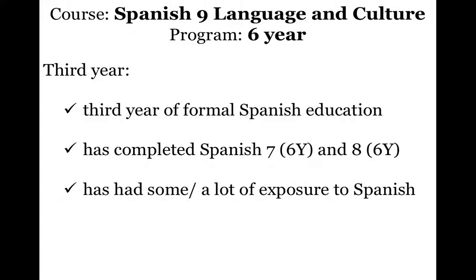So pause right now. Do you meet all 3 criteria? If you do, we'll continue. If you don't, I need you to contact me right away. Either email me, phone the school, or swing by the school so I can meet you in person. That's always fantastic. So I can find the right level for you.